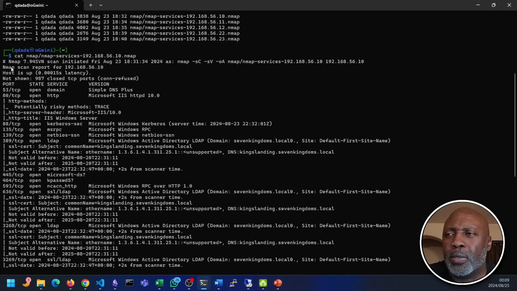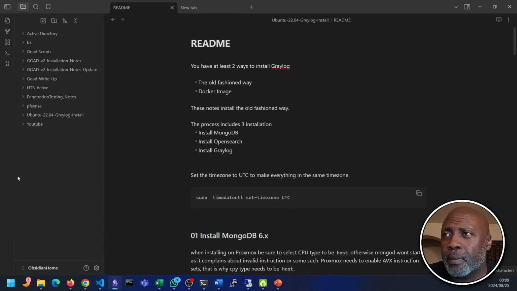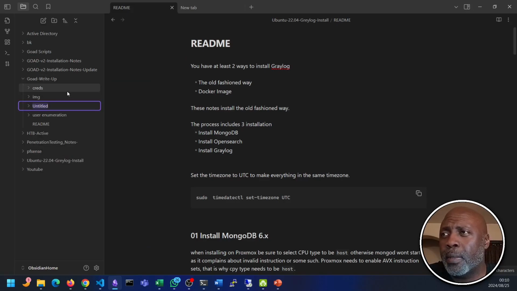So I want to take this output and put it in my favorite note application. By now, you should know that I like to use Obsidian. So let me open that. I'm just going to create a folder here. I'll name it Nmap Results.